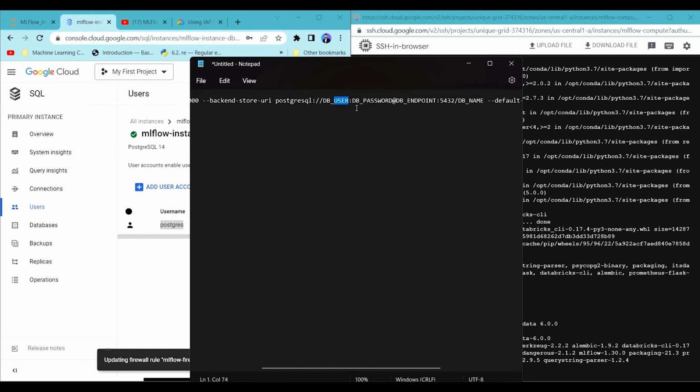I'm going to copy paste it, and this is the DB password. This is the password that you specified while creating the PostgreSQL instance. So I'm going to specify the password for it, and also this DB endpoint.